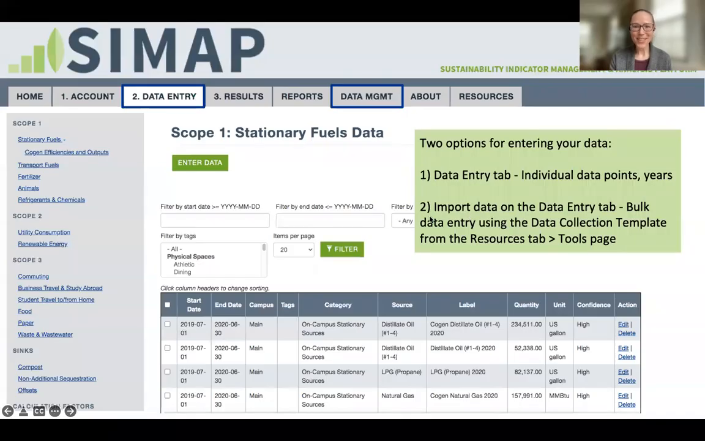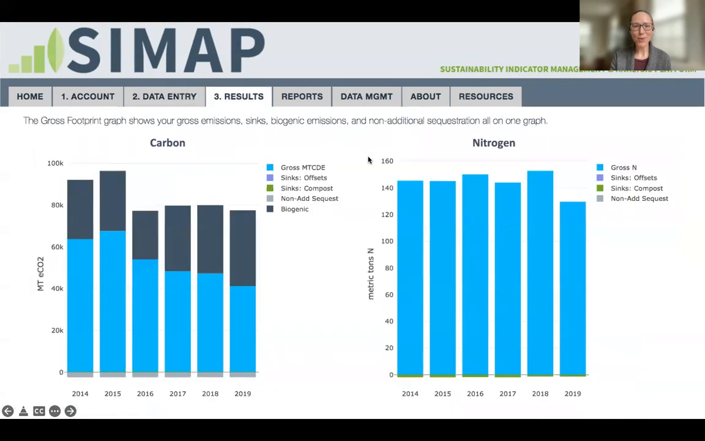And just very briefly, you enter your data into the tool. This is what that interface looks like. And this is something that SIMAP users will continue to do for their calculation. This will be an important step to get your data ready to go over to public reporting. So entering your data either on the data entry tab or through an import on the data management tab. And then once you've got your data into SIMAP, there's a number of different results views to look at.